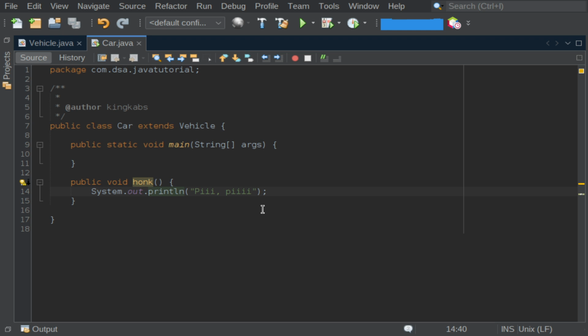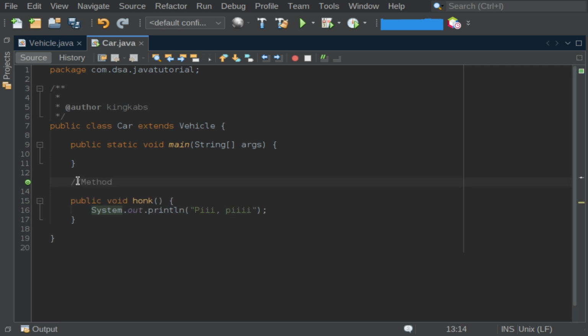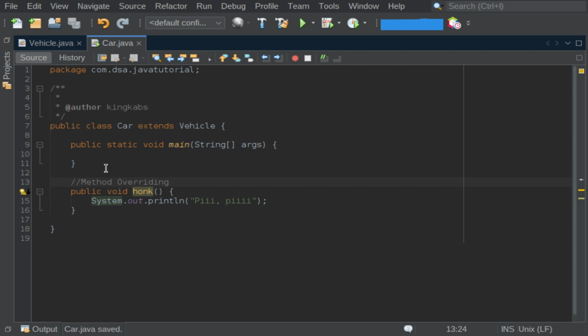So what is this called? This is called function overriding or method overriding, which is one of the ways that you can achieve polymorphism in Java. So for instance, if we create an object of the car class, let's find out which method is going to be taken.